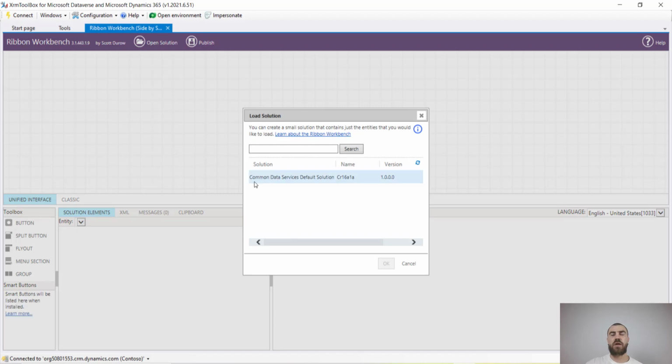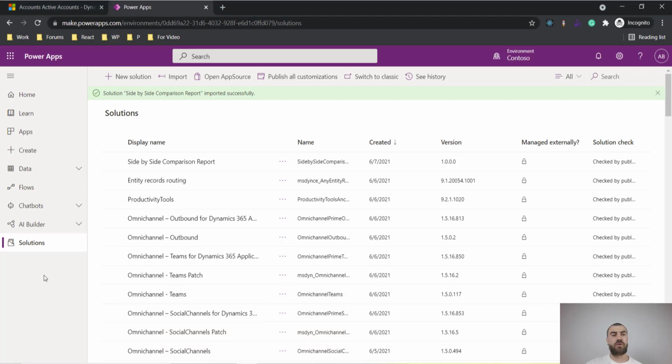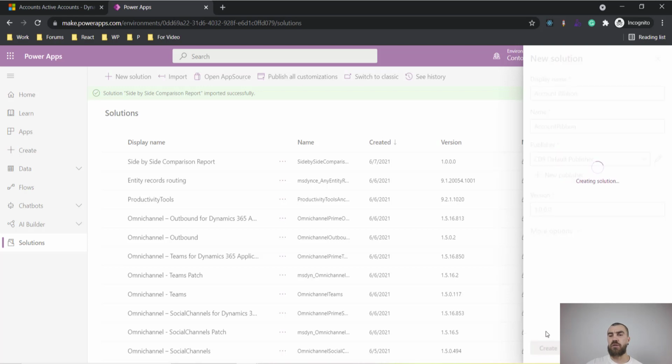Before doing it, I have to provide the solution in which I will do modifications of the ribbon. So I will go to make.powerapps.com, open solutions, and click new solution. Here I will provide a name. Let's say it will be just the account ribbon, because account is the entity I plan to use the comparison report with. I will use CDS default publisher. Generally speaking, I don't care, and I will create.